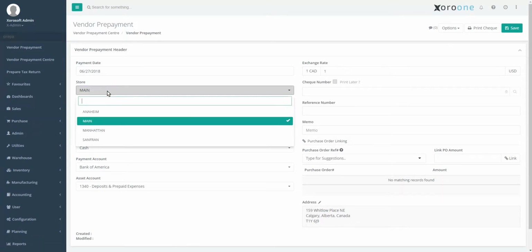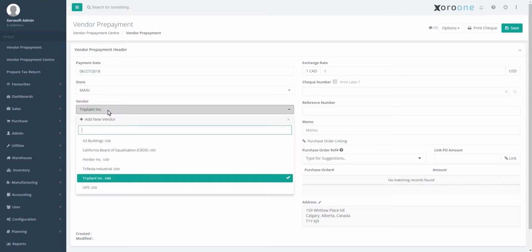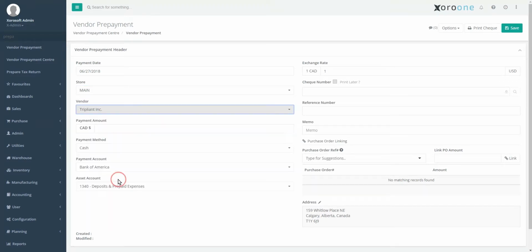First thing you want to do is select the warehouse you want to attach this prepayment to. So if your purchase order is with the main warehouse, you're going to want to record this prepayment also under the main warehouse. Select the vendor which you're recording this prepayment for. Select the total amount that the prepayment is for. So let's say it was for 2,500.